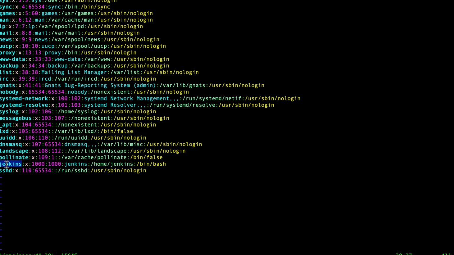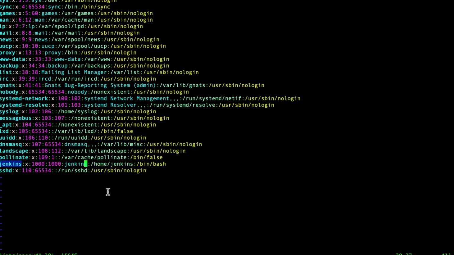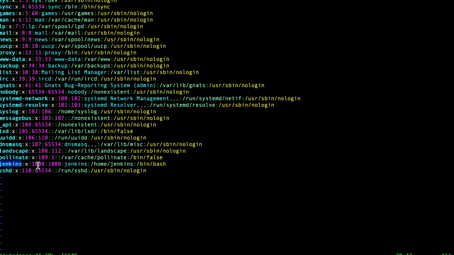So here Jenkins is the user. We can see from here that this is the user or login name, and then X is the password, stored as we discussed in encrypted format, which comes from the etc shadow file. And then we have the user ID. One thing to note is that all the users will start from 1000 and go beyond, because 0 to 999 is reserved for system usage.